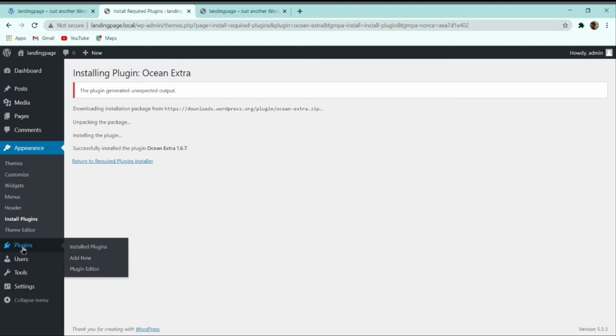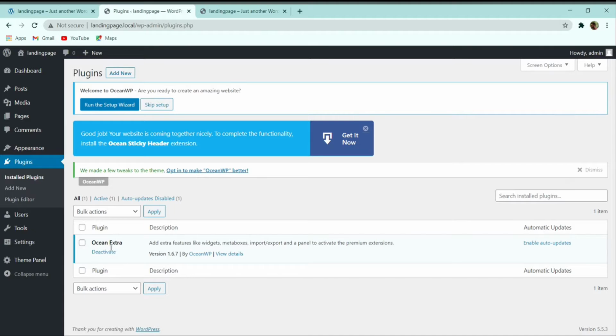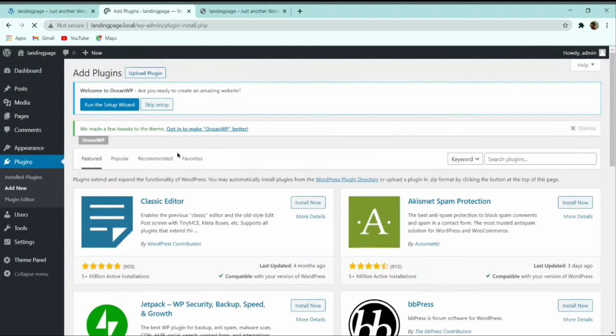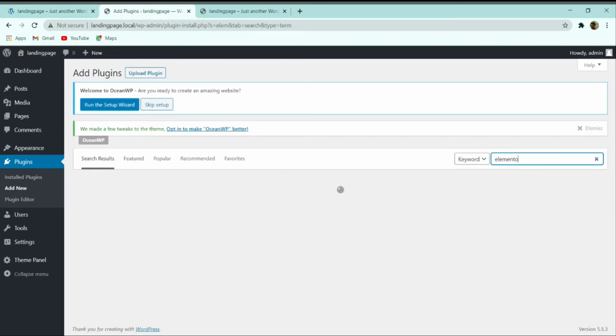Whenever I hover over Plugins and click on Install Plugin, let's see what plugins we have there. Here you can see that the Ocean Extra plugin is already installed and activated. Now we have to install other plugins. First of all we simply click on Add New to install the plugin. First we have to search for Elementor here, because we are going to use the Elementor page builder. So let me first search here for Elementor.